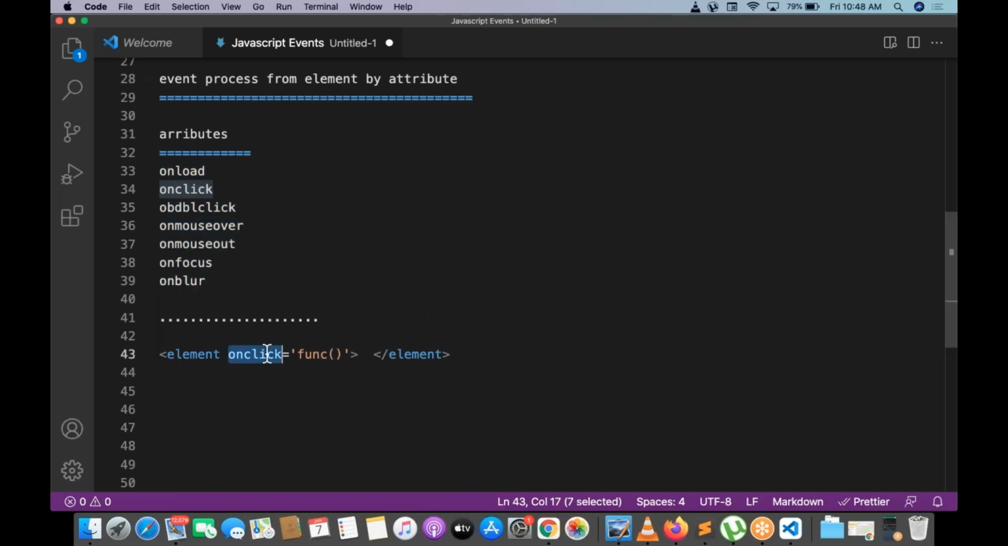This attribute is going to have some value, and that value should be a function. The function can be written in JavaScript. So write a script tag, and inside the script I want to write a handler function. Whatever function you want to declare, you can define it.